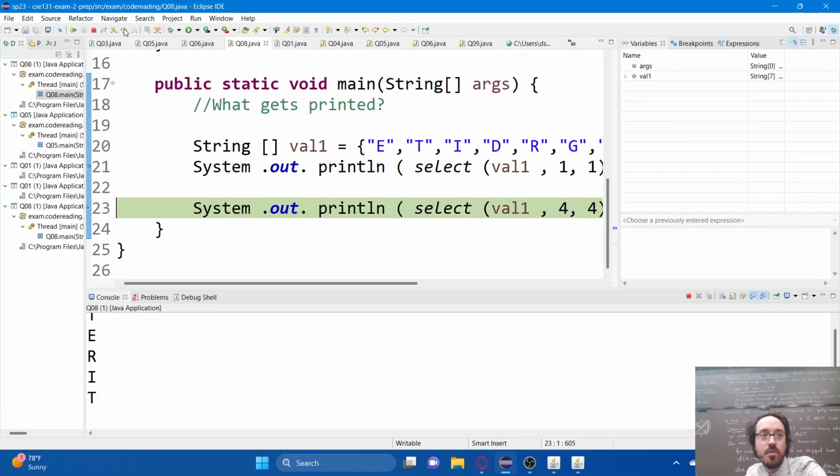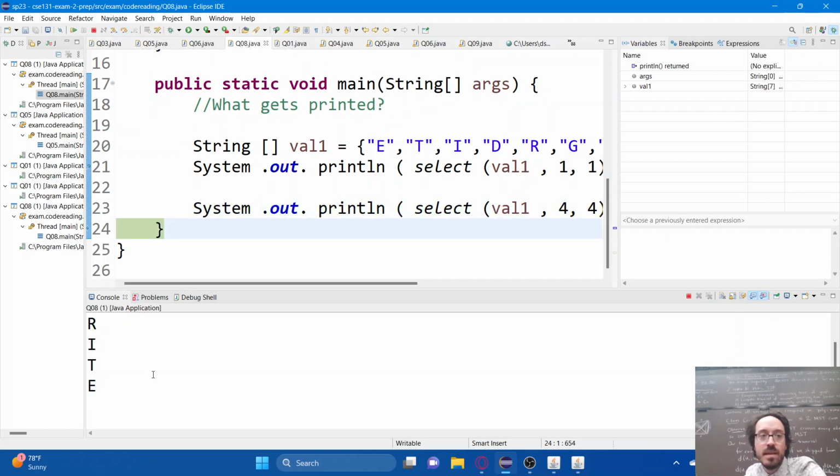So after we step through the remaining method calls, we can see that the only thing left to do is to print out that letter E. That's going to be the result of the method call on line 23.